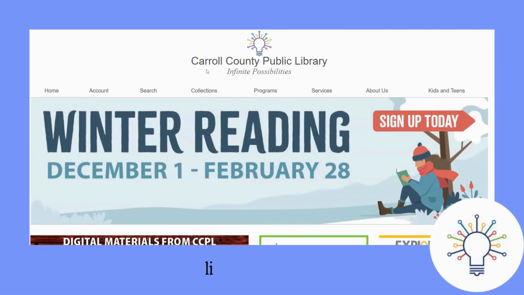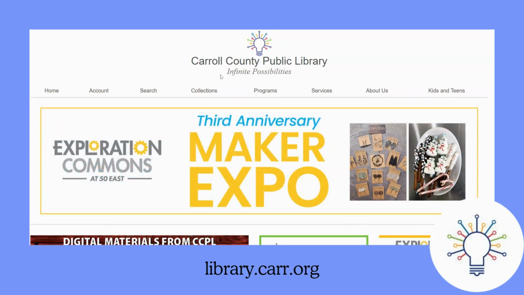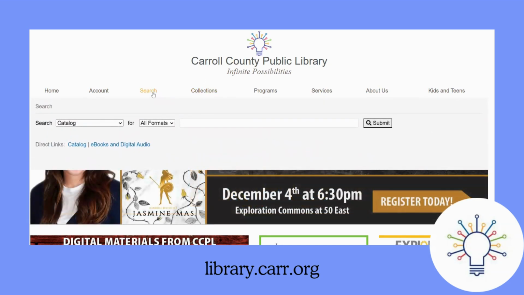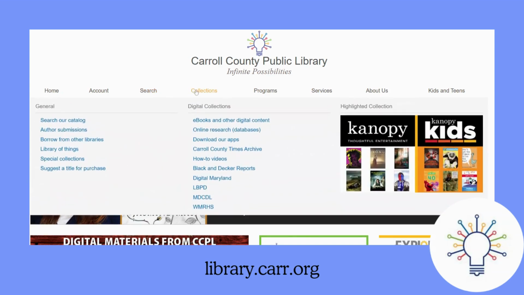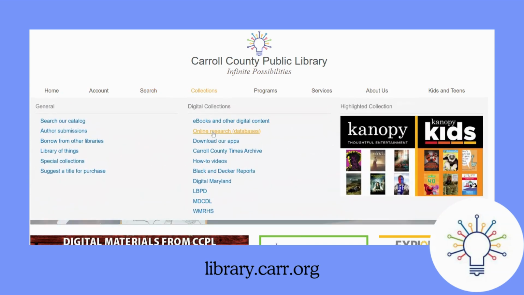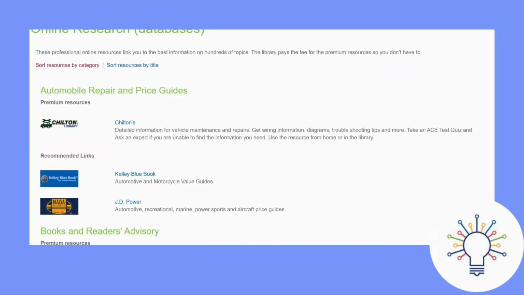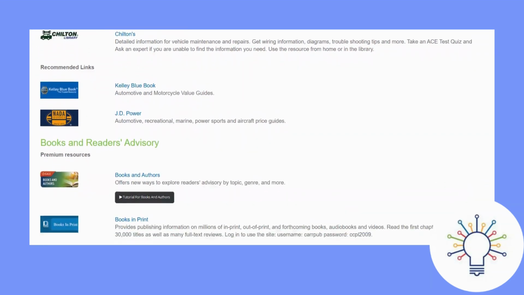If you go to the Carroll County Public Library website at library.carr.org, this is where you can search our catalog for books or other items in our collection. But you can also go over to collections and down to online research and databases. Click that, and it will take you to a long list of all the different databases that you can access with your Carroll County Public Library account.